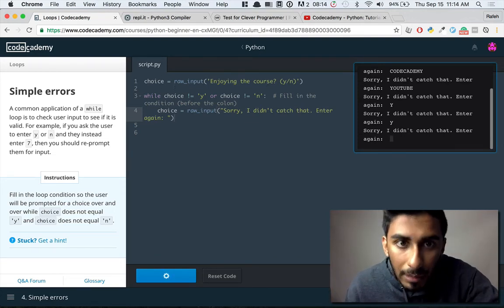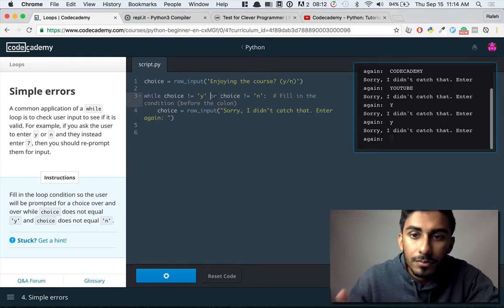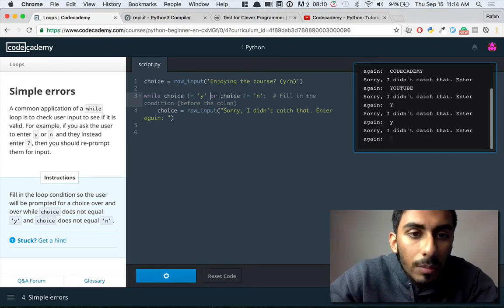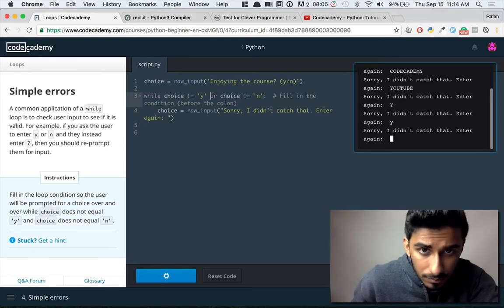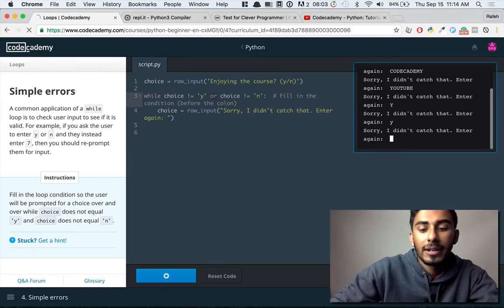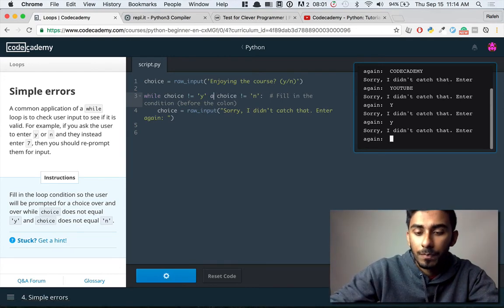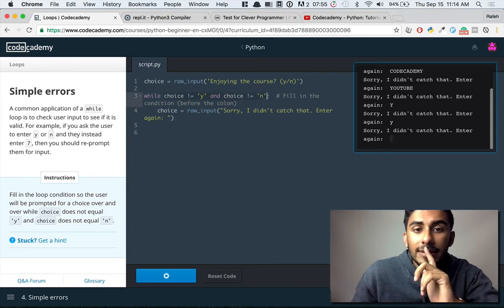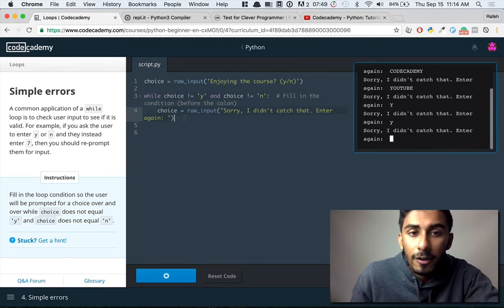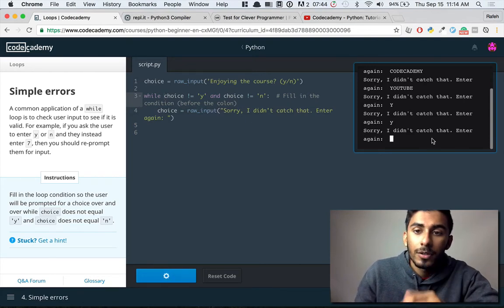Is there an error in my logic here? Let's see. That should have caught that. So maybe my logic is incorrect here. Oh, right. Actually, they're right. I'm wrong. Because what they're actually saying is it shouldn't be the case that neither of them exist. So here we're saying that if both of these don't exist, then run this block of code. That's the only case you'll run this block of code.